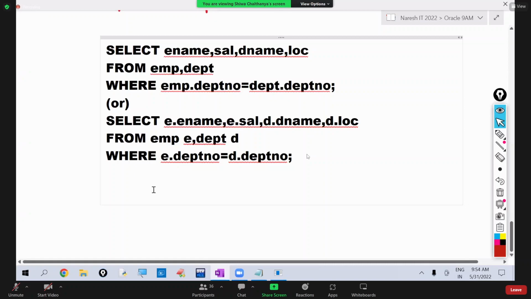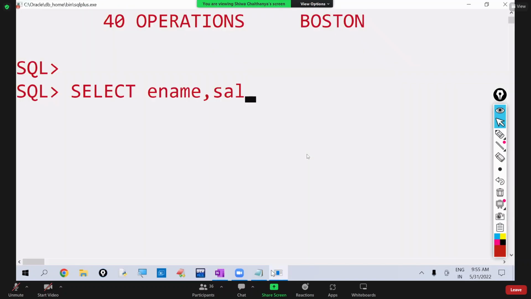See here, select. We want to get employee details, so E name. Salary details we want. Next, department details we want, D name. Next, department location we want, location. From which tables are we retrieving? EMP table and department table. Where, write the join condition now. What is the join condition here? EMP dot department number is equal to department dot department number. Like this we are writing.